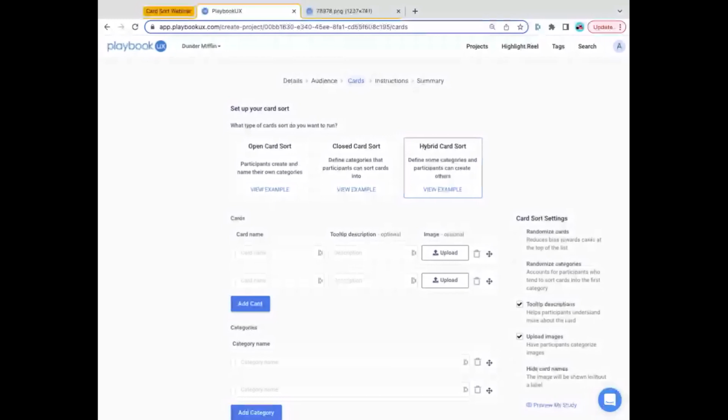So now that I've chosen what type of card sort, I'm going to start creating my cards. You'll notice that I can include a few different fields here. We have a card name, a tooltip description, which is just an optional description for more complicated items, and then an image if I want to include an image there. The tooltip description and image are optional, but we do require a name for a card. So we'll start entering some card names here.